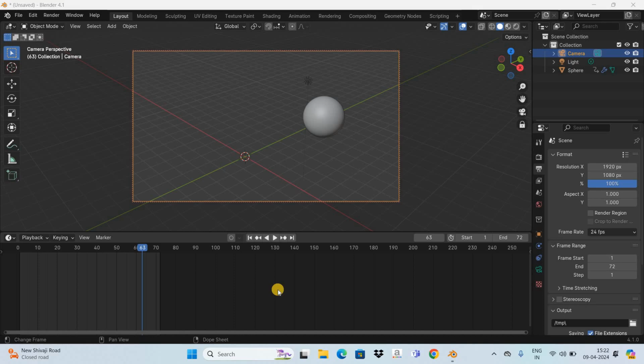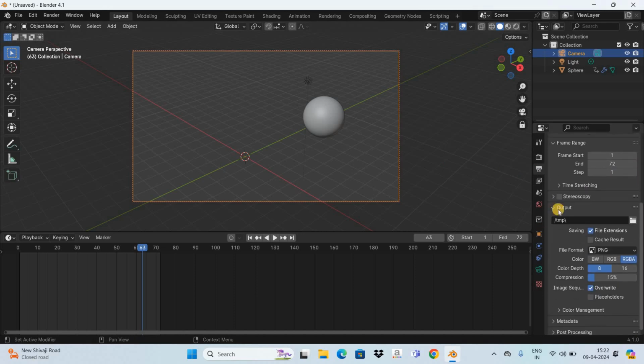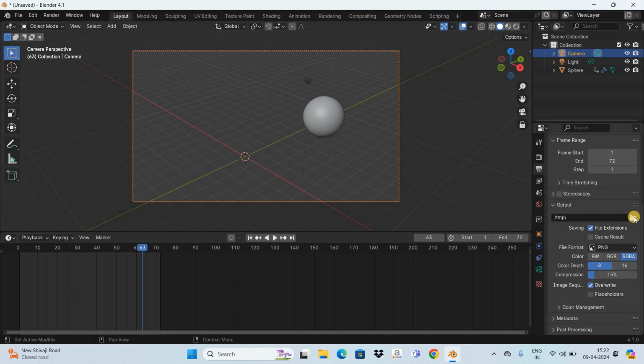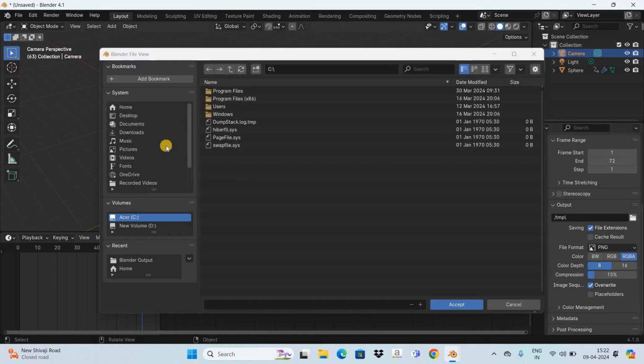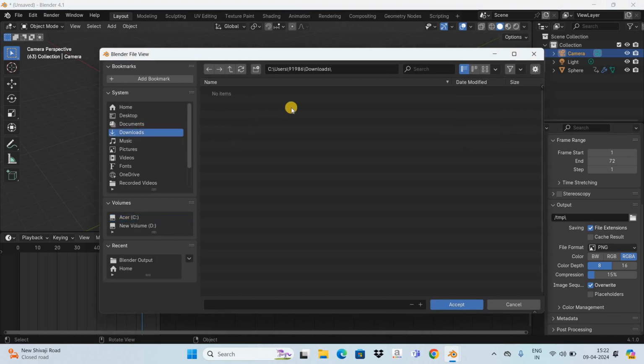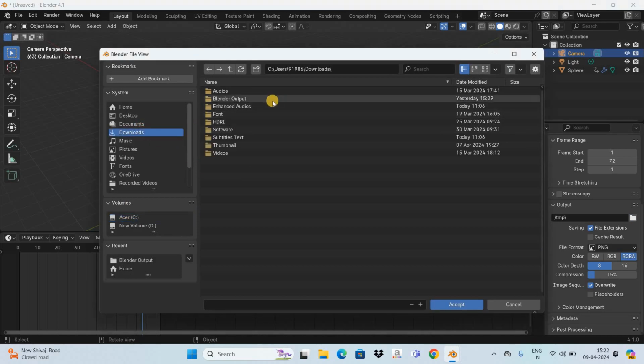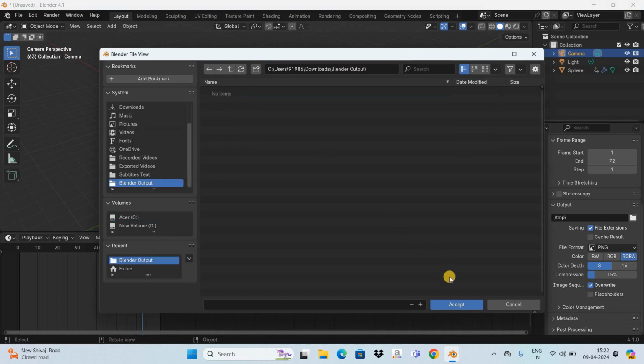Now, one final thing that I would like to tell you is how you can export this animation. So to export this animation, you need to go to Output Properties, and right at the end, you're going to find this Output section. Next, you need to select the folder where you want the animation to be exported. So I have created a folder in Downloads titled Blender Output. So let me double click on it and now click on this Accept button.